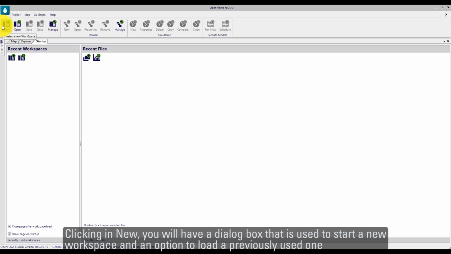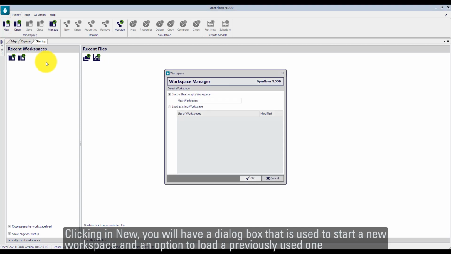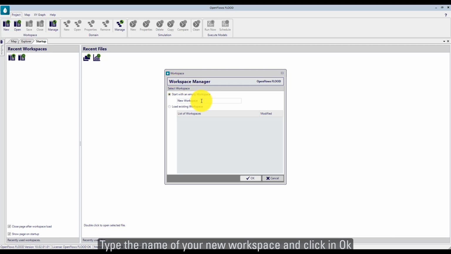Clicking the New button, we will have the dialog box to be used to start a new workspace. This button also has the option to load a previously used one. Type the name of the new workspace and click OK.